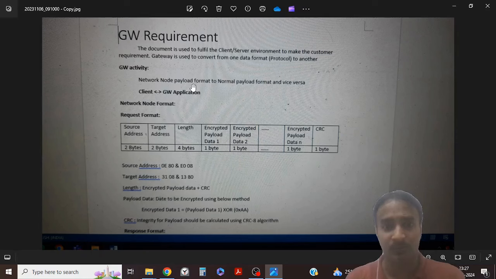Network node payload format means data will be serialized, and that serialized data will have to be deserialized into the normal payload format, and then back to serialized data, and send it in the network. So basically this is the gateway requirement, client and server. The gateway server will act as a gateway. The client will send a test Ethernet packet, and the server will perform some action on that test Ethernet packet, modify it, and give the modified data back to the client as the response.